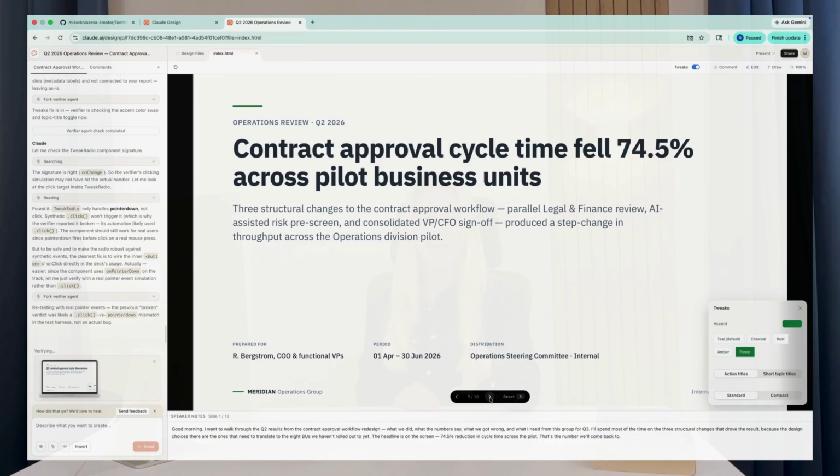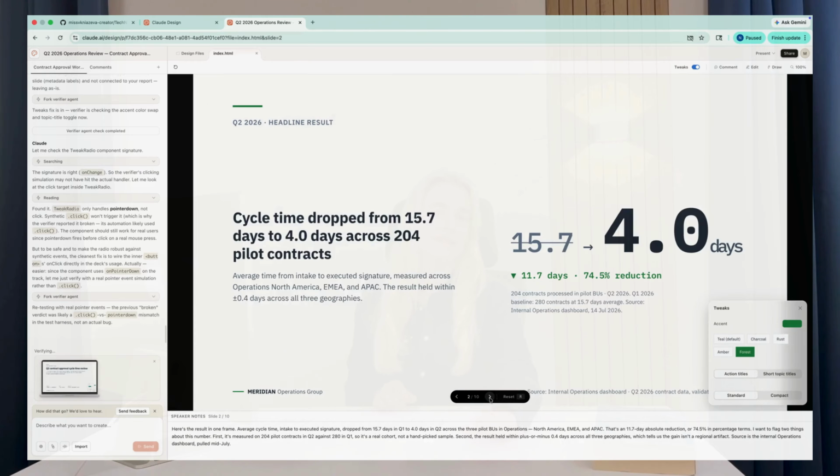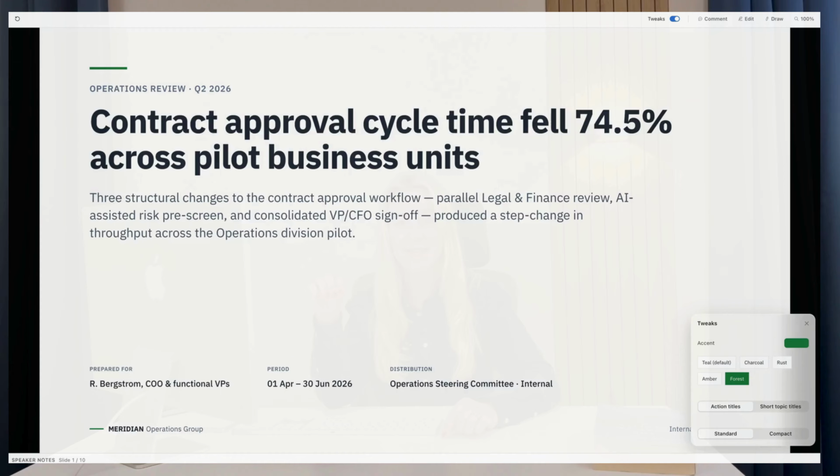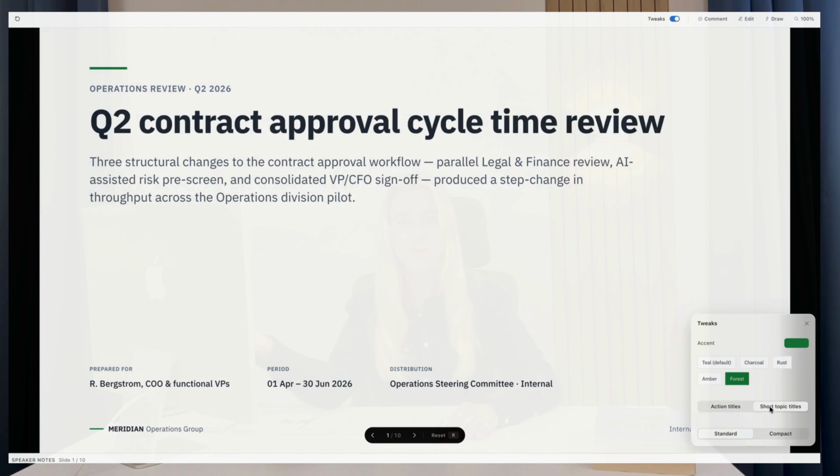Now the title style. Right now, the deck is set to action titles. "Cycle time fell 74.5% across pilot BUs." If I switch these to short topic titles, Claude rewrites every title in the deck, from a full sentence that tells the conclusion down to a 2 or 3 word topic label. Watch slide 1. "Cycle time fell 74.5%" became "Q2 results."